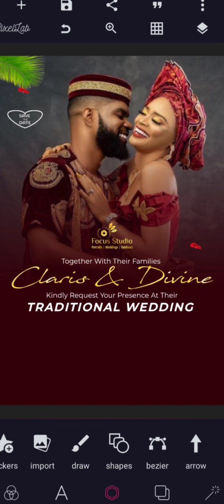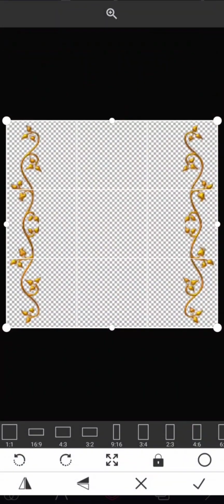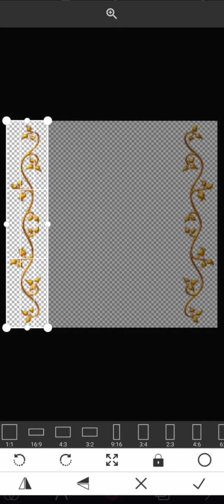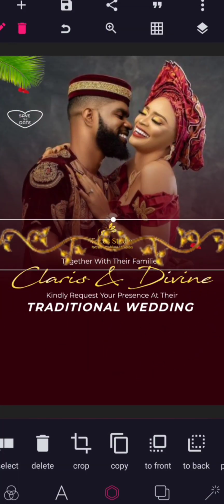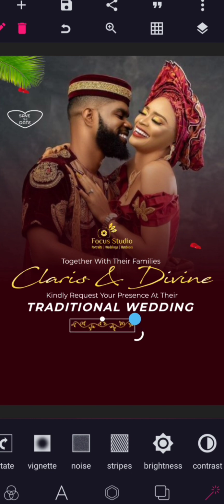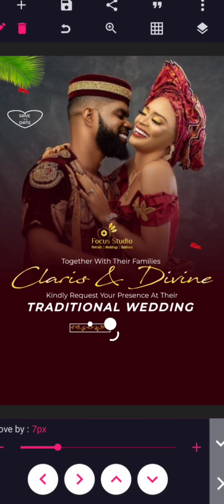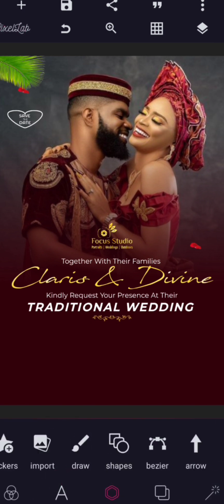Now we go to our gallery and import a particular design, this nice wedding design. Then you rotate it like this, reduce the size, reduce. Oh my god, what is happening? Okay, good. So after reducing the size, also bring it here and place it in the middle. Good.